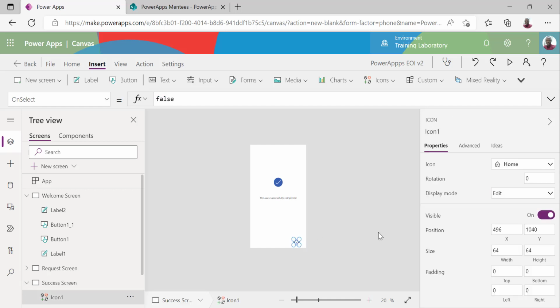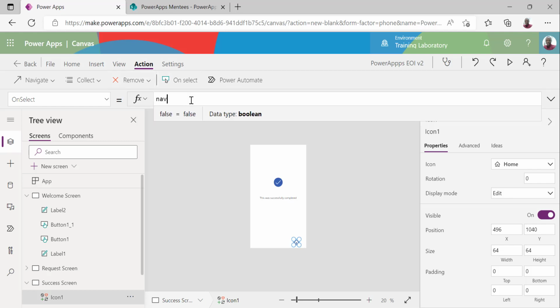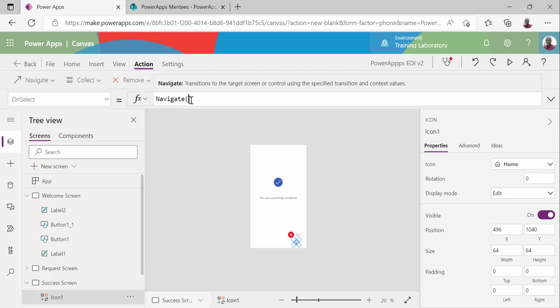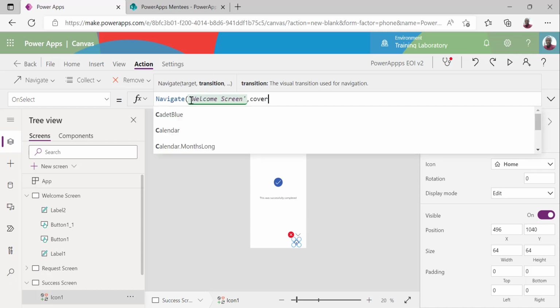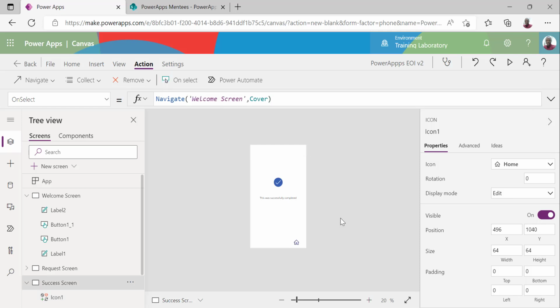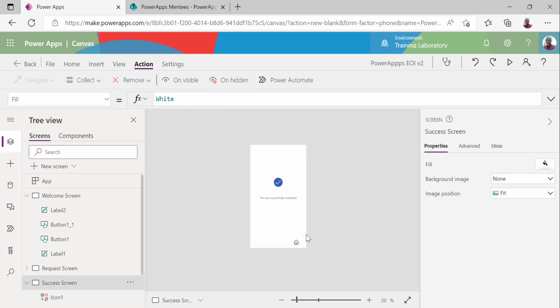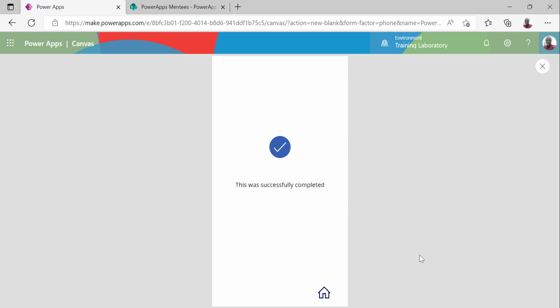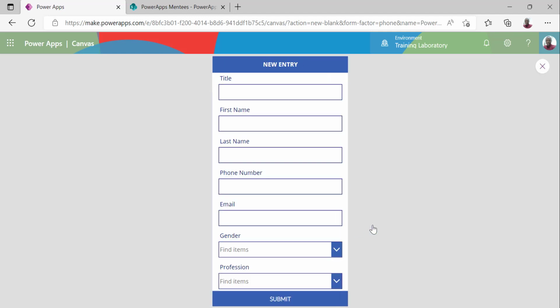So whenever I click on this icon, on select of this icon, it should just navigate back to the welcome screen, right? Welcome screen. Okay, now let's try. There's actually another way of automatically navigating back, but we'll get to see that perhaps in the next video. So once I click on this, I do create, I submit my form.